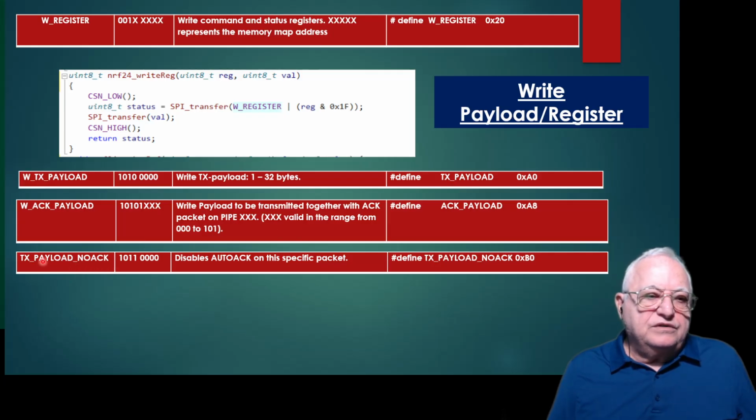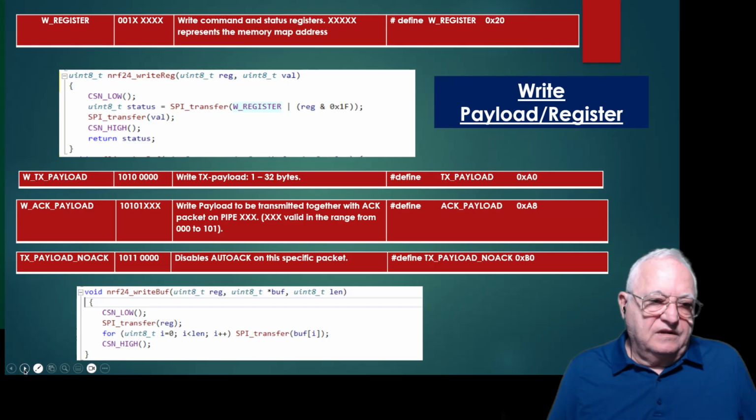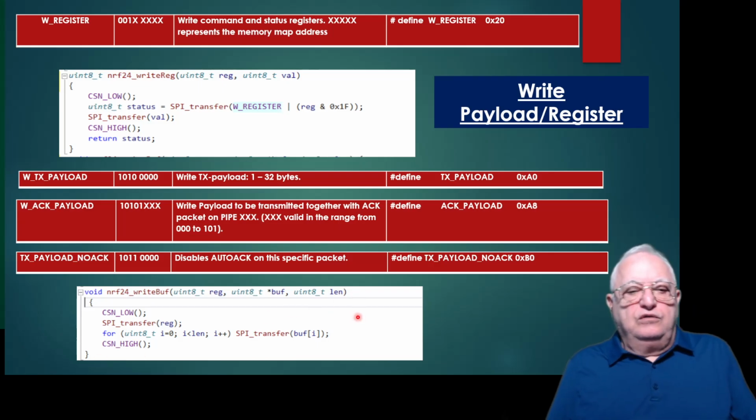And finally, we send one where we send the payload, but we don't want acknowledgement. So, no acknowledgement. I misspoke here. The first one is we send the data with acknowledgement. We send the data and we include the acknowledgement. And finally, we send with no acknowledgement. So we can send the TX payload, ACK payload, or payload no ACK. So this is what it's going to look like.